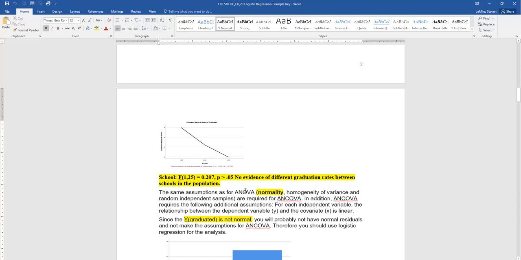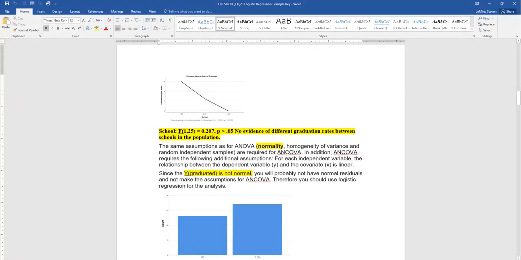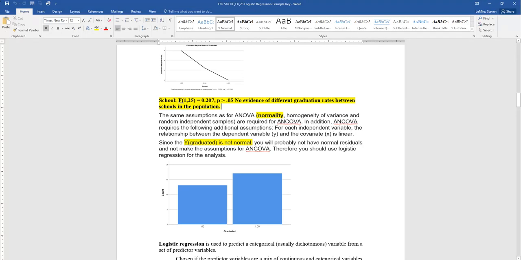But one thing that when we look at the assumptions of an ANOVA or ANCOVA, we see one of the assumptions is of normality. And we fail that right here. Here's a plot of graduated, our dependent variable, and we see it's a binary. It's either 0 or 1, 1 being graduated, 0 being not graduated. So that's trouble for us. Now, the actual concern is of normality of the errors, but if we don't have normality in the dependent variable like this, we're going to have trouble in the errors.